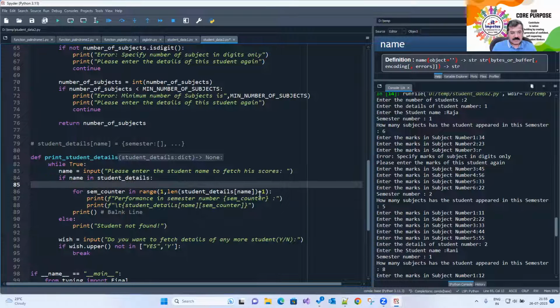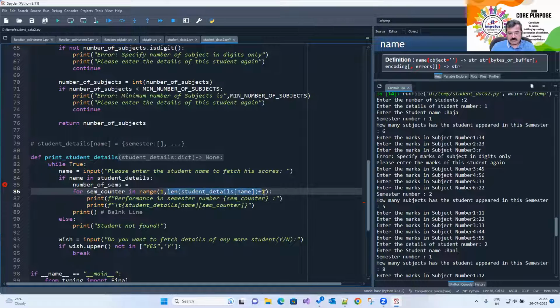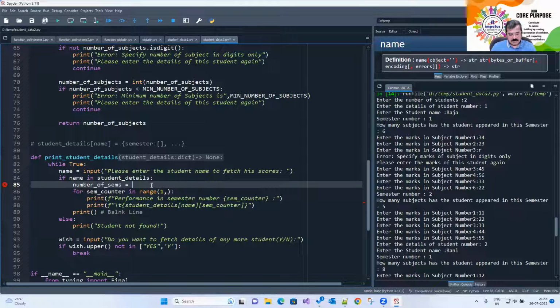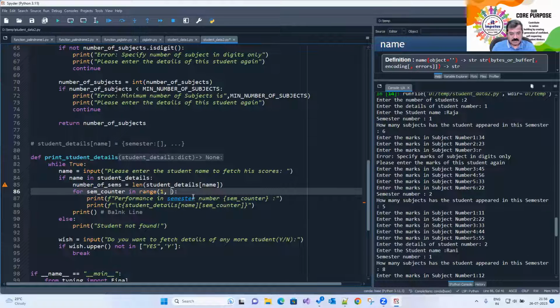So here let's define number of semesters, number of sems is equal to, just to improve the readability, since the expression is too big. I just write over here length of student details of, this is number of semesters, and 1 comma number of sems plus 1. See, this was a logical mistake. Number of sem plus 1. Something like this.